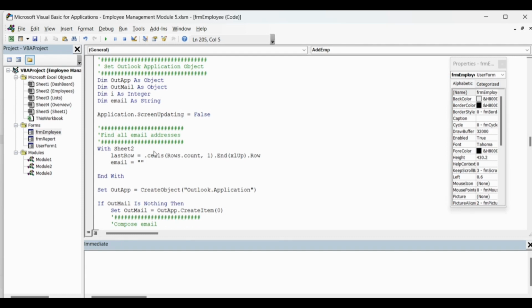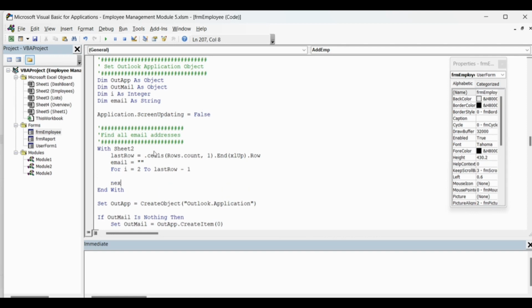Now, for our loop, we will do for I equals 2. We want to start in row 2 because we want to ignore our header. To last row, and we're going to do -1. Our last row tells us the last row of our data, but our last row of data is actually our new employee, and we don't want to include that person in this email list. So I'm going to go ahead and do my next I so I don't forget it.